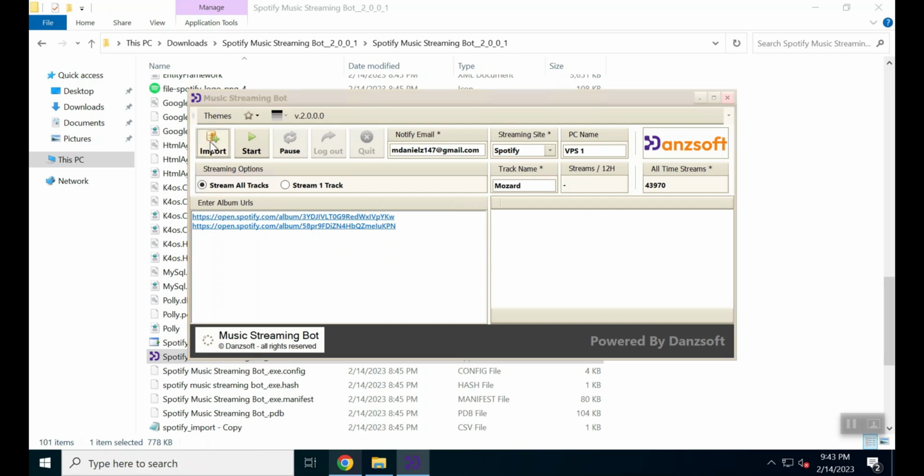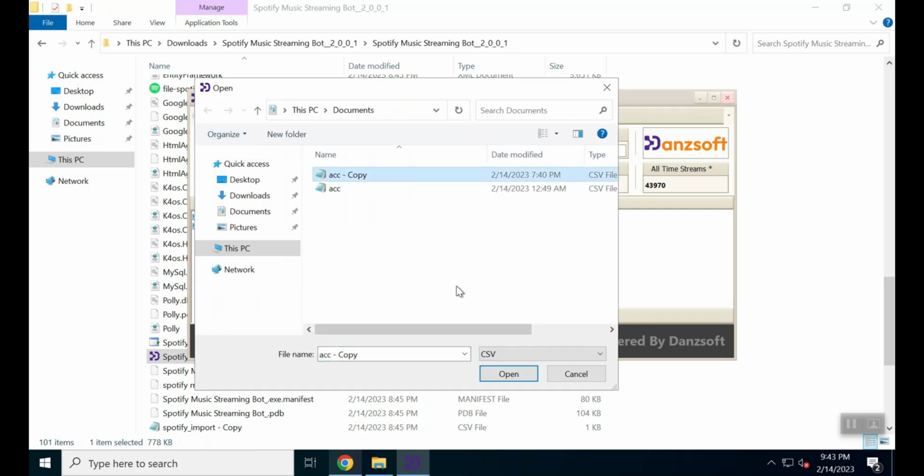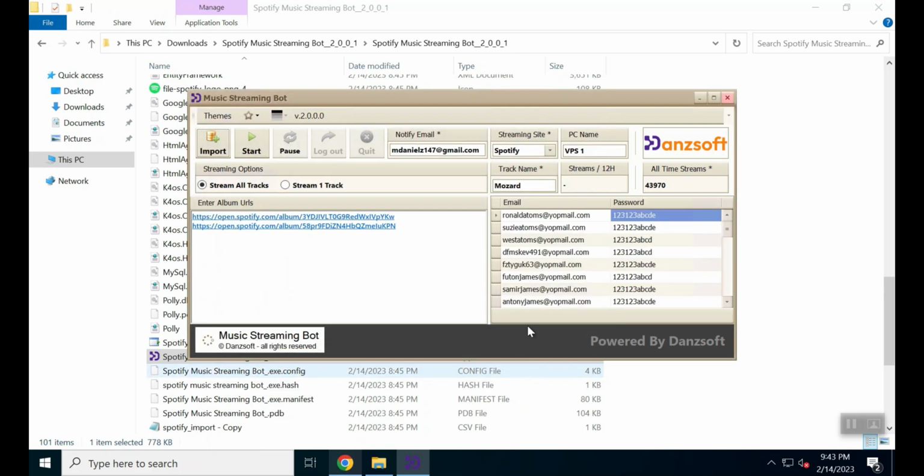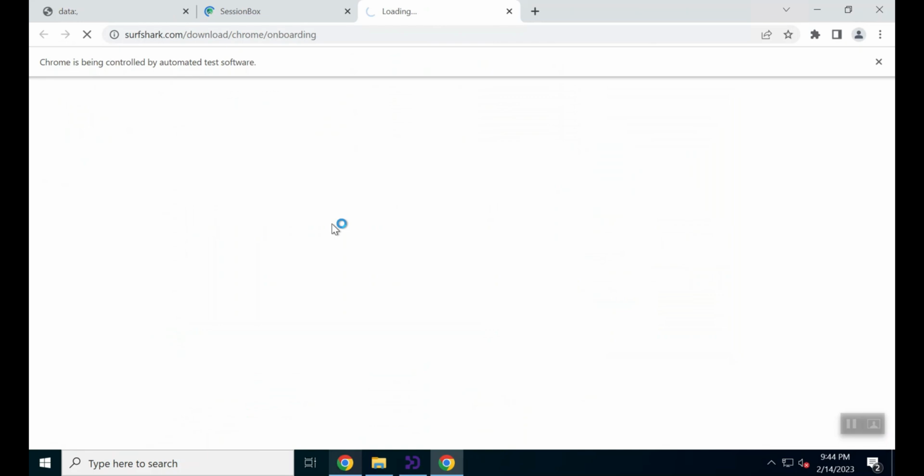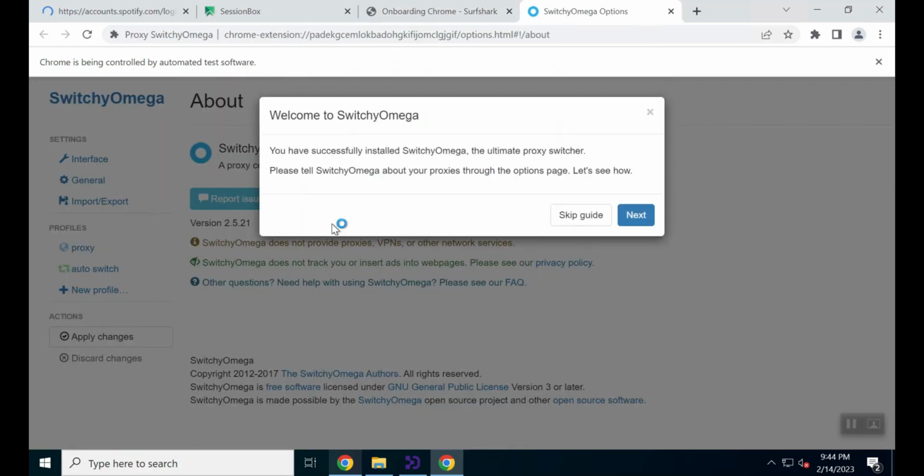And after that, you will need to import a file with the accounts. In my case, I have 30 Spotify premium accounts. The recommended number is 30 accounts that we can use in this bot. Okay, so these are all premium accounts of Spotify. After importing the file, we just need to start the bot. It will open a Chrome with a few tabs.